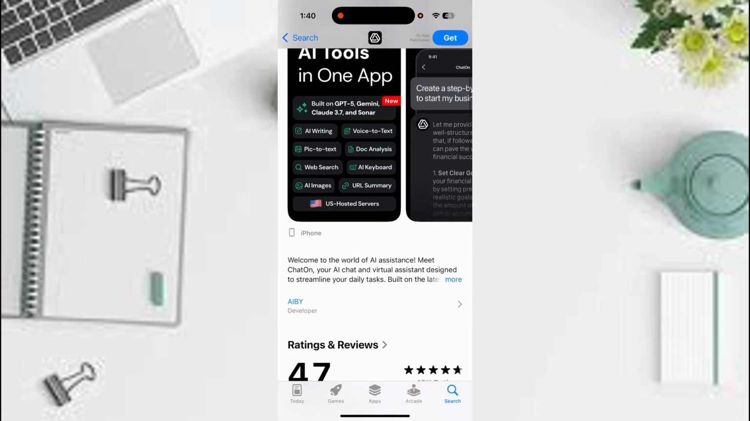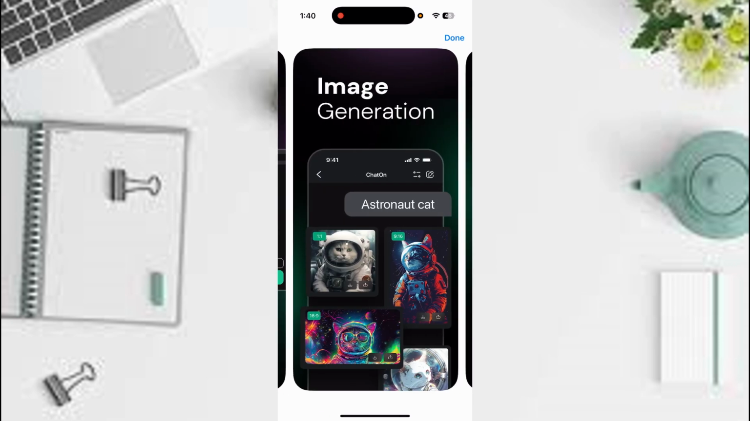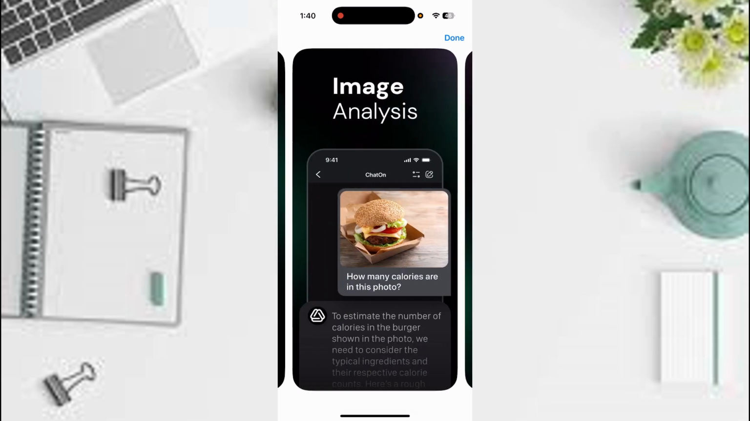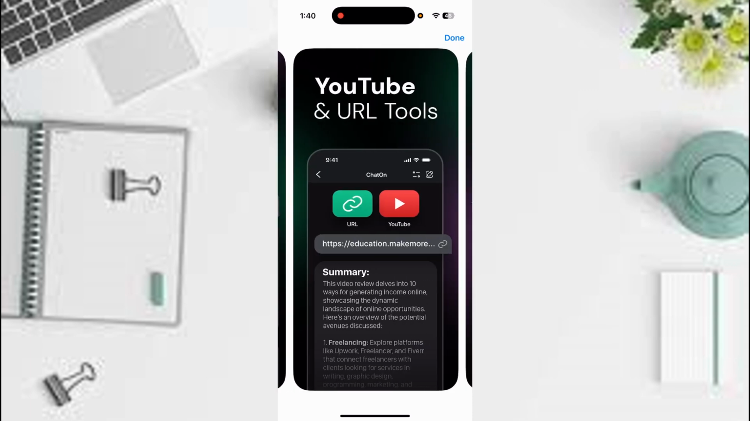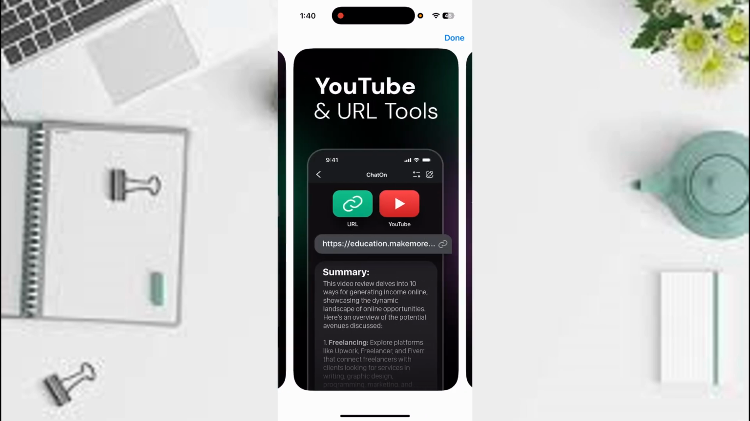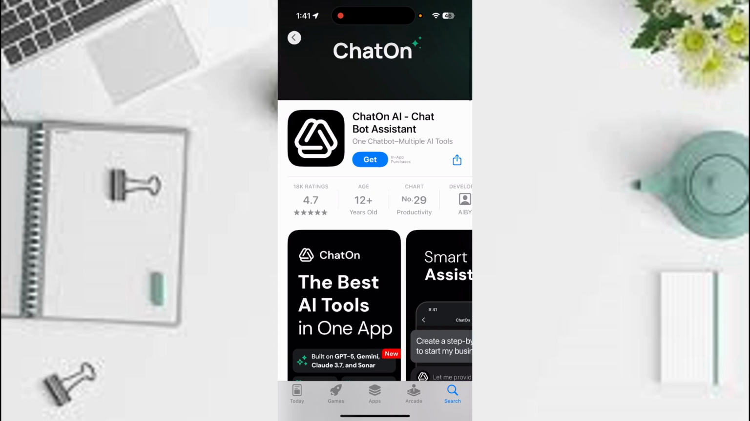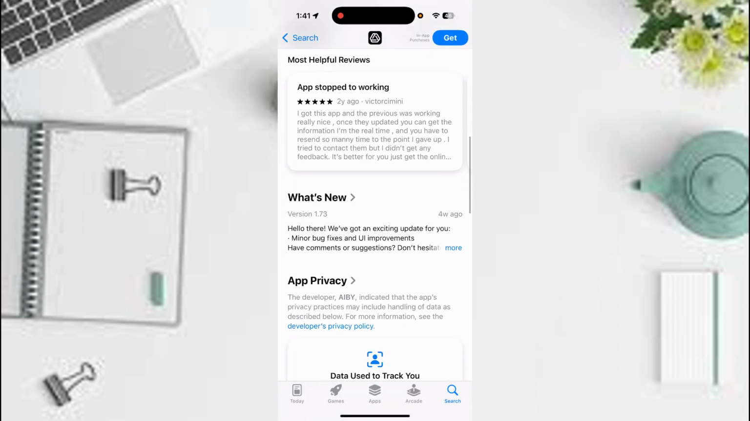So if you can simply check out this app here, it also has options where you can analyze images and also create images and all those things. You can also analyze YouTube URL links and all those things, which is pretty good. So this app is now available on the App Store. You can just check it out.